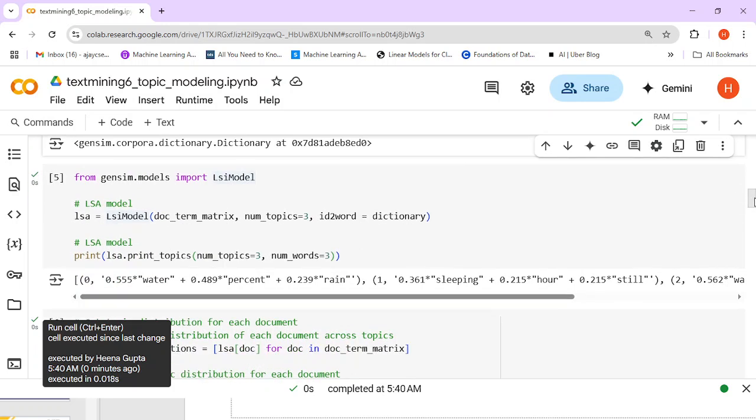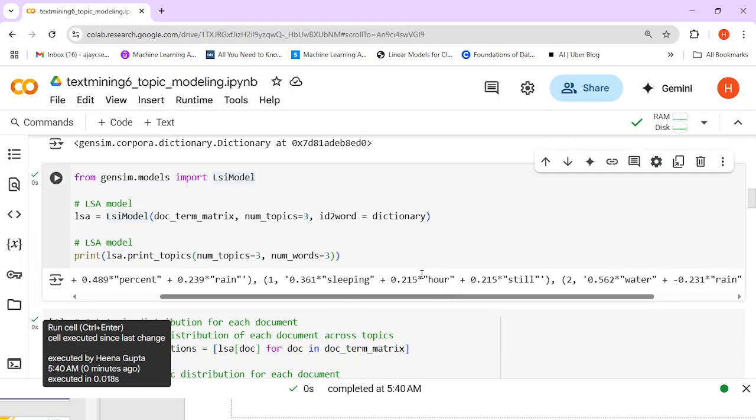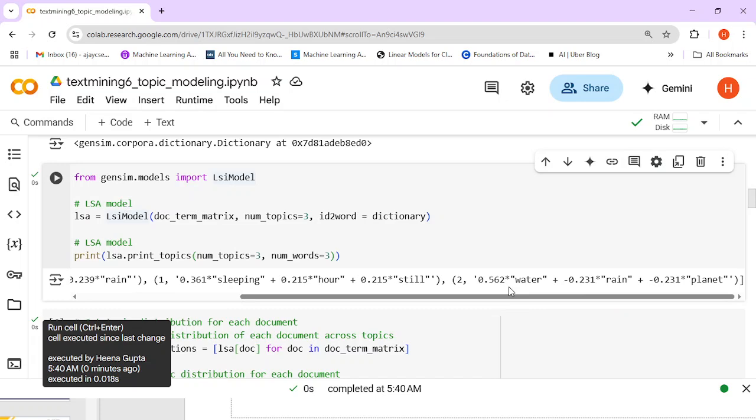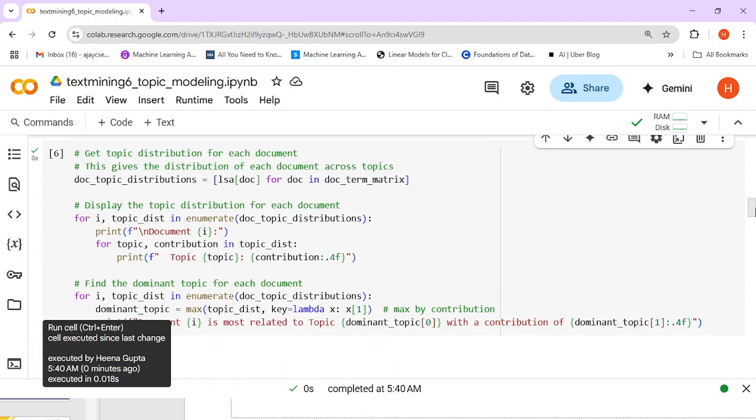So see, in the first topic I'm looking for water, percent and rain. In the second topic I'm looking for sleeping, hour and still, and for the third topic I'm looking for water, rain and planet. So first of all, we get the topic distribution for each of the documents here. And now we have to display what is the topic distribution for each of the documents.